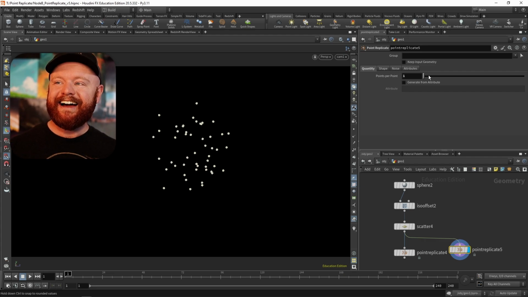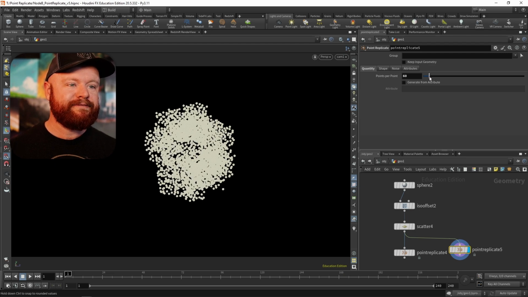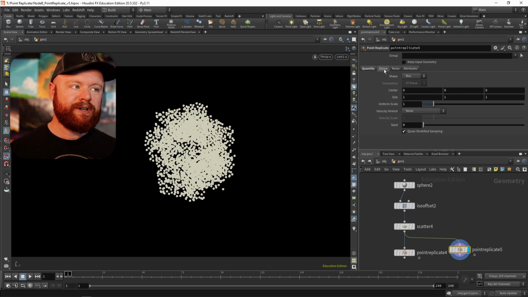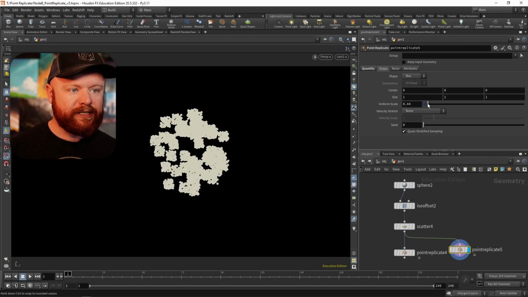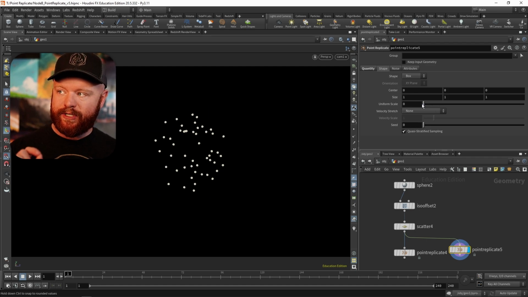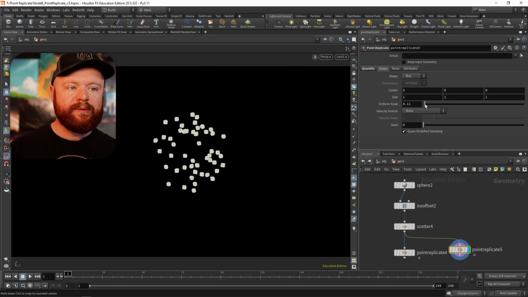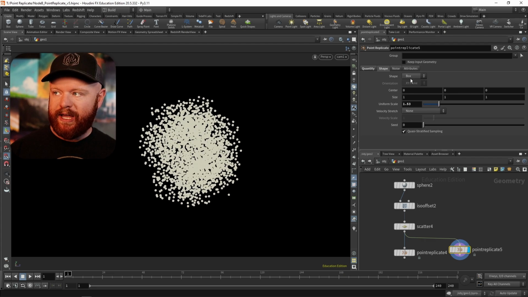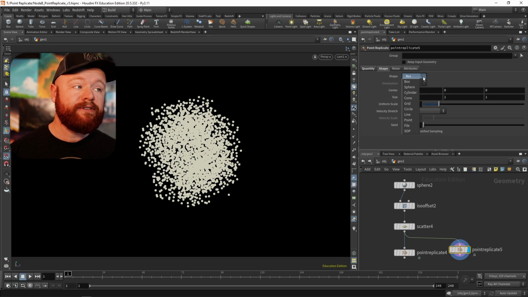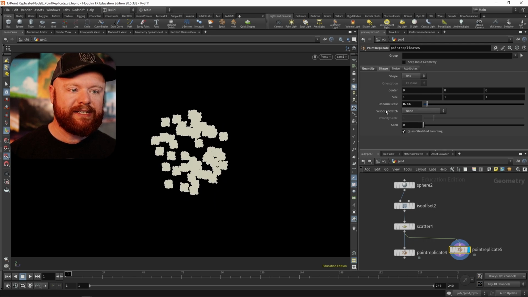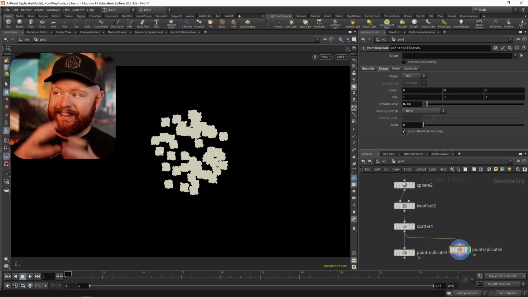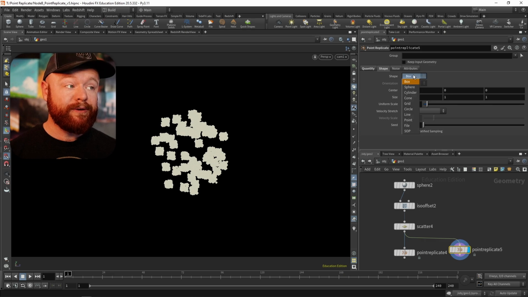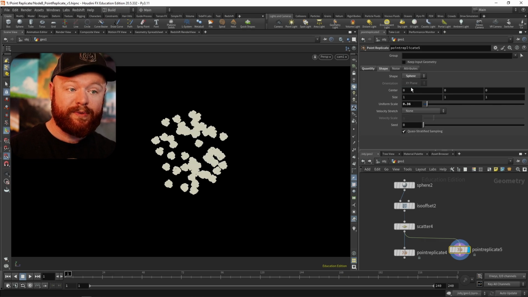But let's say that I turn this up, right? We have lots of points now. The shape is the next thing you want to start thinking about. This essentially takes the original location of the point and it randomly moves away from that location based on some kind of shape. The shape right here by default is box. We can see this gives us a very, well, boxy distribution of points, but you can change that to a variety of different modes. So I could say sphere, I could say cylinder.